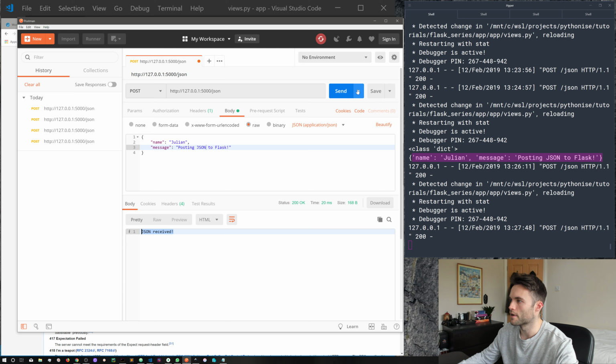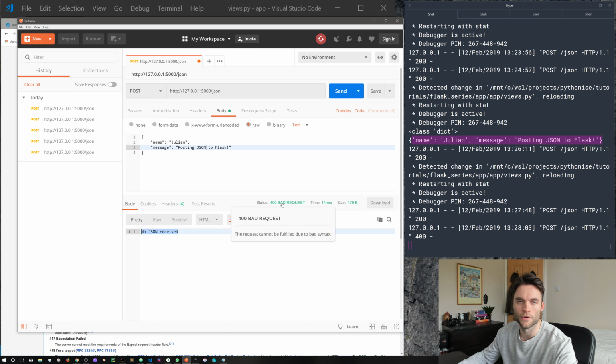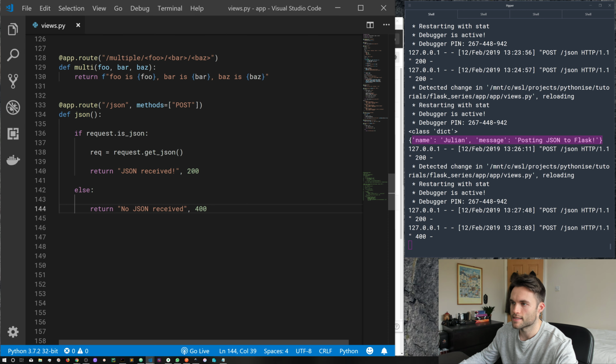And if we go ahead and change this to text, so we're not sending any JSON to our server anymore, we've changed this to text. So we go ahead and click send, we get a response with no JSON received, and we get a status of 400, bad request. So that's exactly what we told our application to do, so that's working nicely.